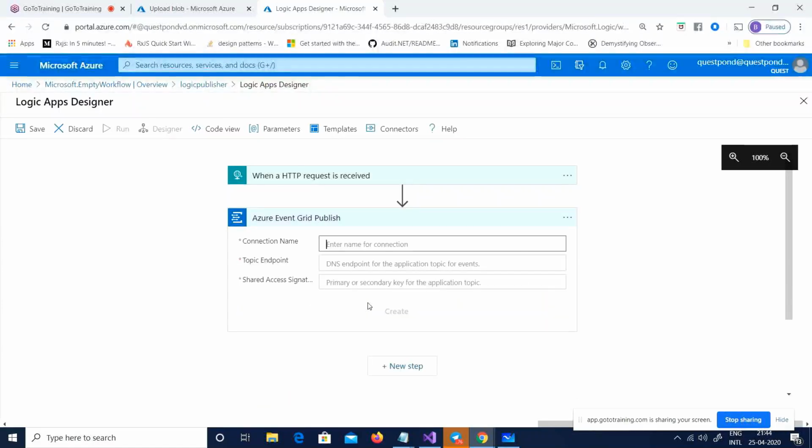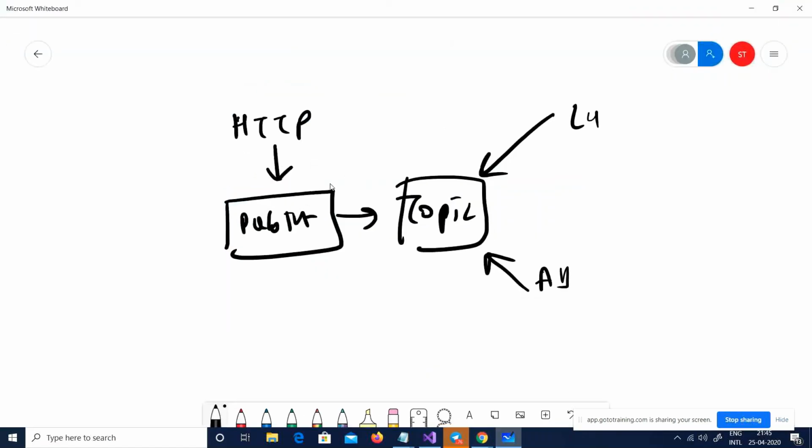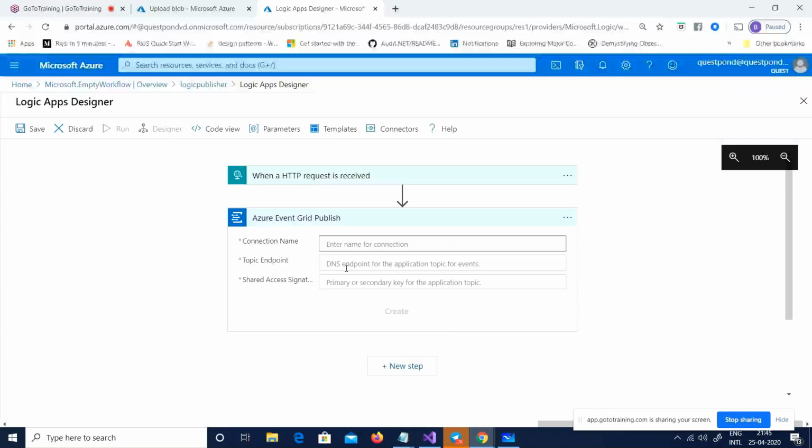Now where do you want to publish this? There should be some kind of an endpoint where it wants to publish, right? So as we said out here, this is one logic app. There will be another logic app, right? So I'm going to create one more logic app where I will call this whole thing, right? So portal.azure.com.